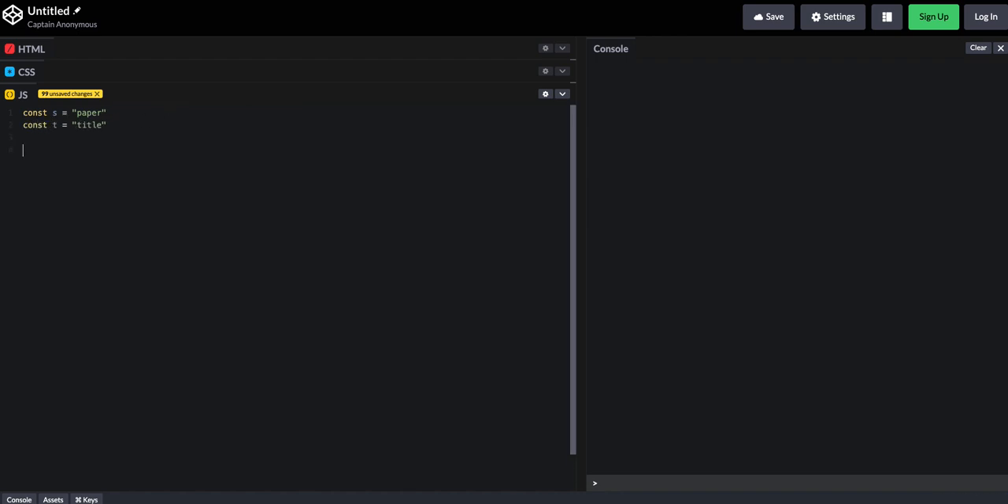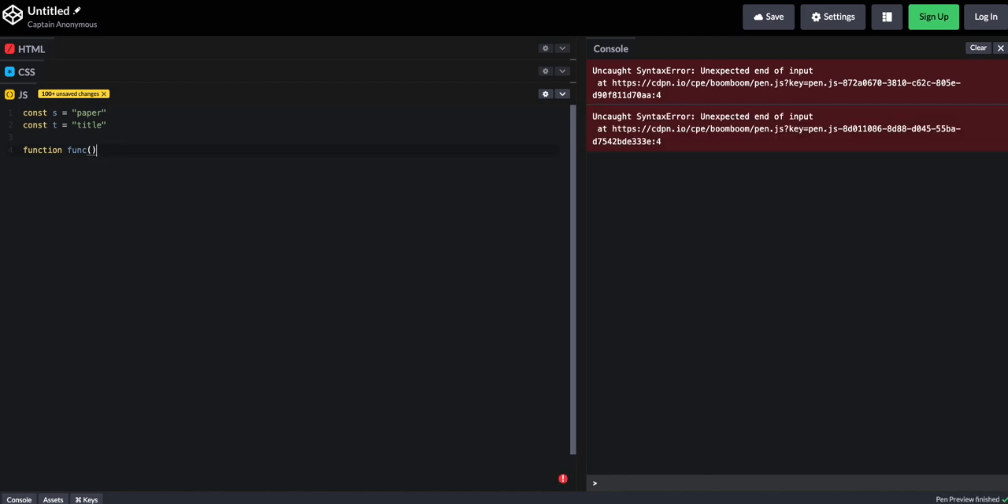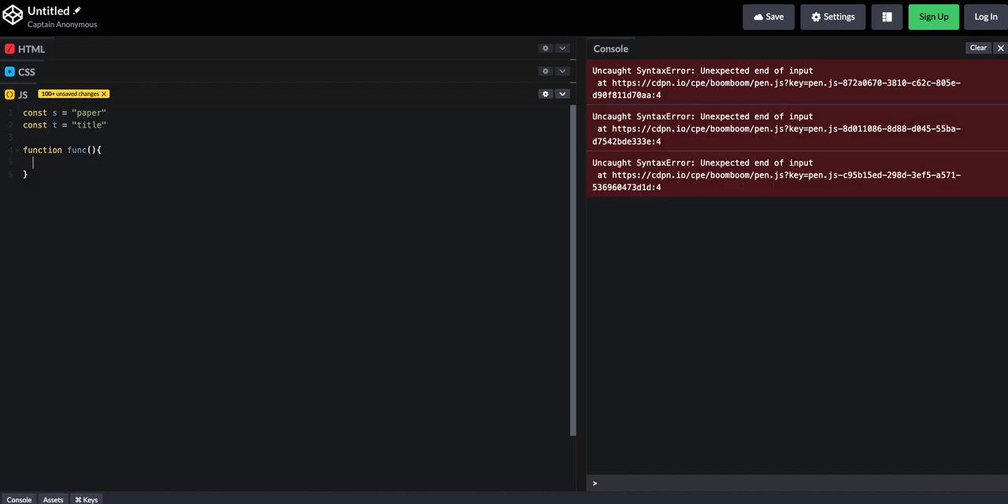And there's our variables. Let's go ahead and create our function. Let's call it func. Right now, we're just going to return true. That's eventually going to be our default return. And then we'll log the function to the console so we can see it.